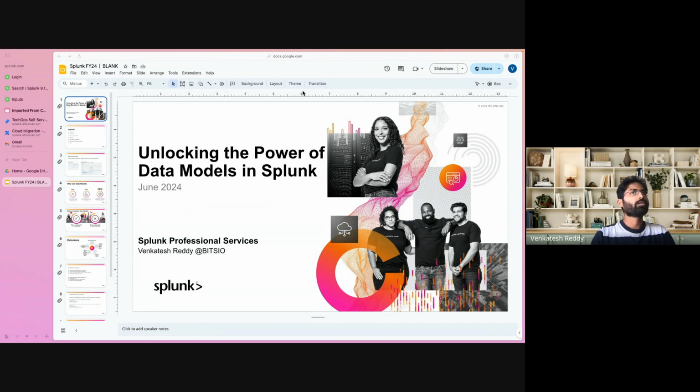So, today we will talk about, first of all, welcome to the session on unlocking the power of data models. Before starting the session, have you used data models before in your current or previous clients?